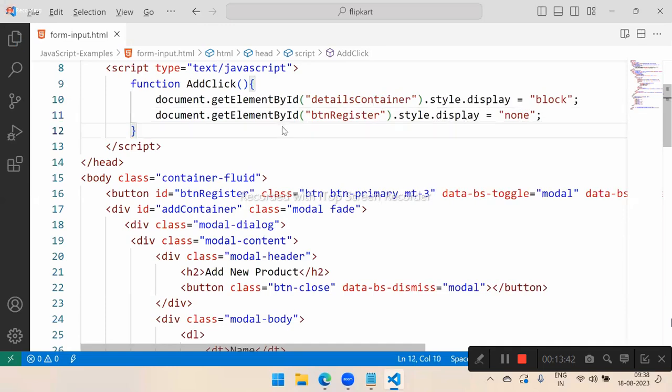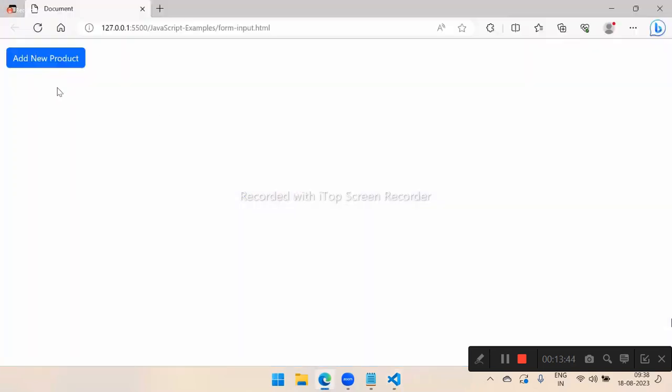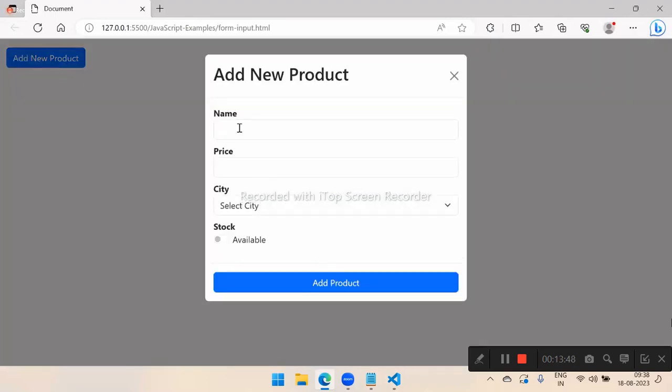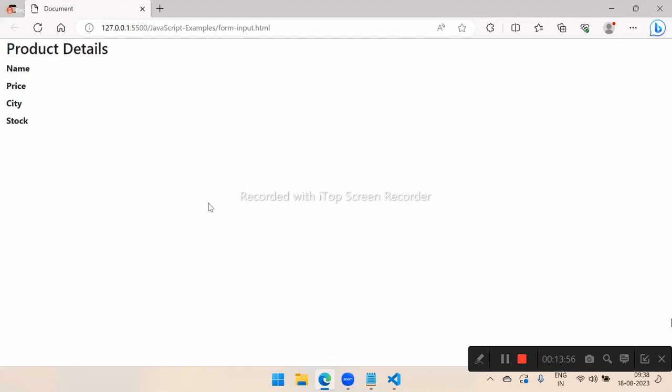Now you can see add new product is there. I click on this. I will enter some details later and I click on add product. It will close the dialog and automatically it will display the details. Now extra what we have to do on click, we have to collect the data from those text boxes and display in data list, right? It's very simple except stock.